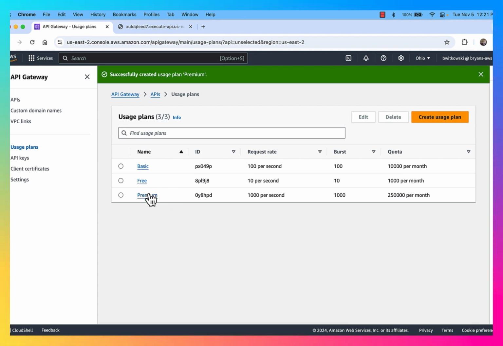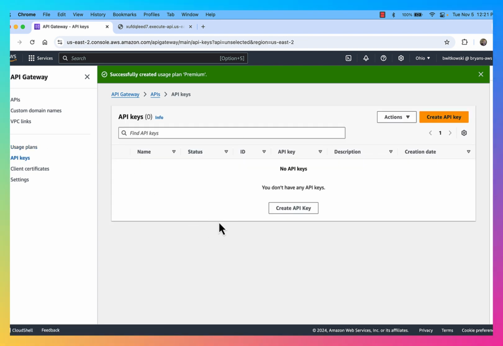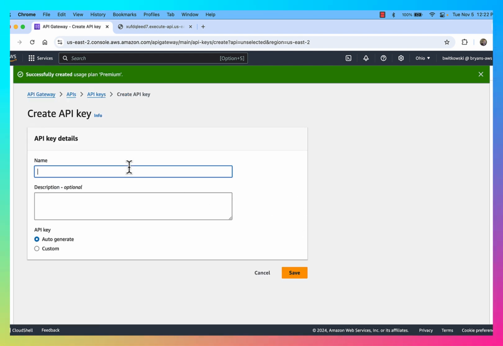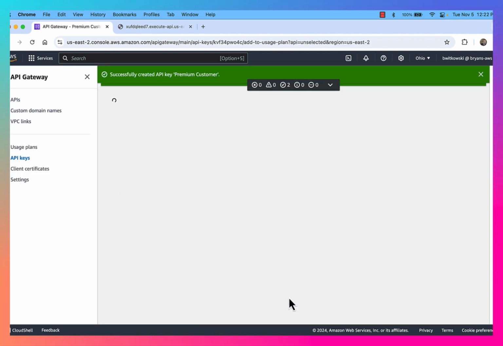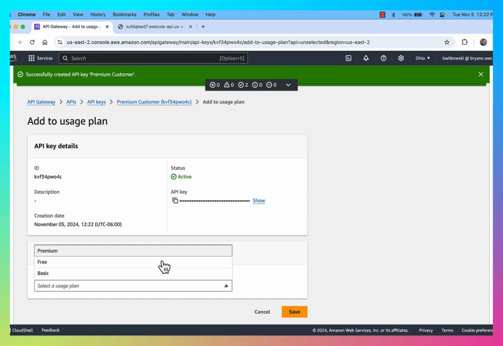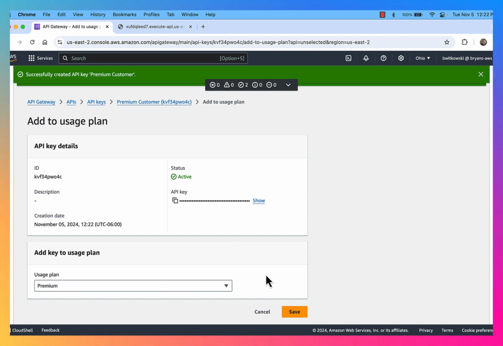And then I want to set up an API key. This is essentially what you'd share with your customers, and they'd be providing this API key to access our API. So I'm going to create an API key. My name is going to be Premium Customer. I'm going to auto-generate the API key. Okay, and then I'm going to associate it with a usage plan. I'm going to pick one of the 3 usage plans that I have. It's a premium customer, so premium usage plan.